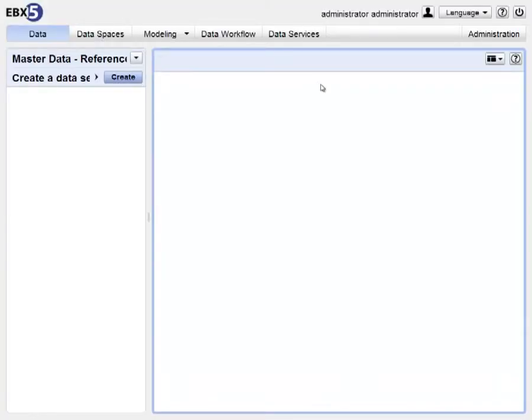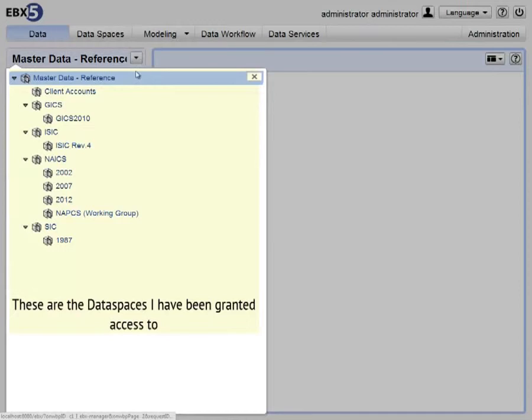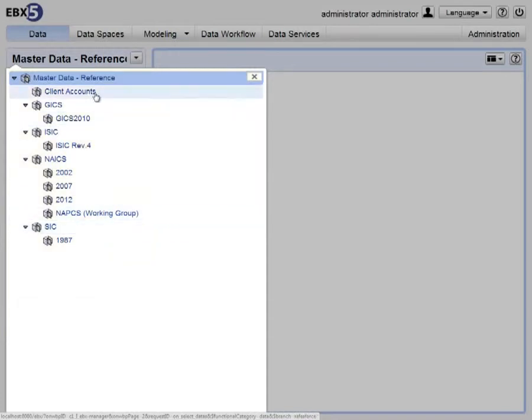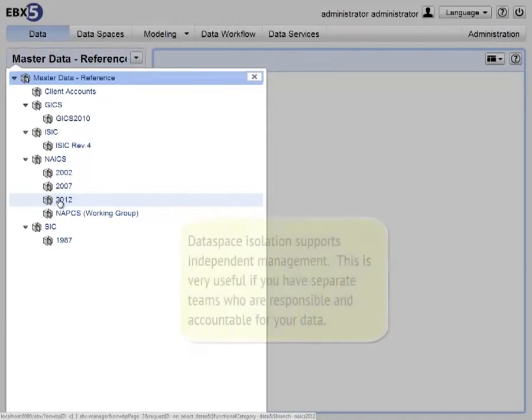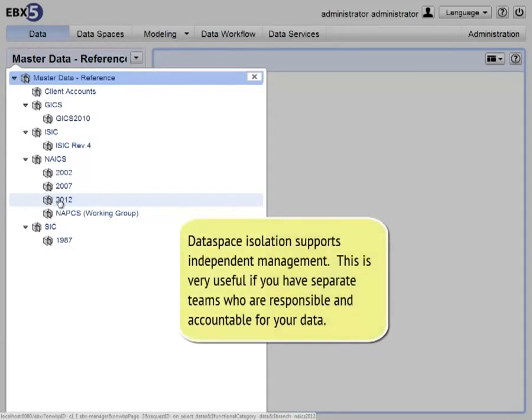Here's EBX. If you're unfamiliar with our product, check out our 3-minute video on our website. It covers the tabs you see at the top of the screen. I'm going to open up my data spaces and see what packages I have access to. And as you can see, I've got access to GICS, ISIC, NAICS, different versions of NAICS, and SIC. And each one of these packages is separate from each other. And the nice thing about this is that because they're isolated, you can have each standard managed by its own distinct team. It's very useful.